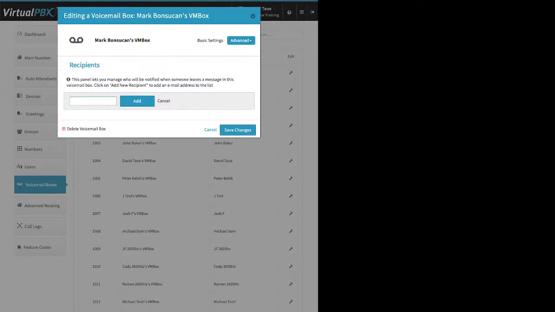Now, for that earlier scenario where I said you could just use an alternate email address to have it go to support@virtualpbx.com for your support team. What you could instead do is, under each of your support team members' voicemail box, send it to an additional recipient for support@virtualpbx.com. That way Mark gets it and then the support box gets it. That might be redundant and lead to duplicating work. So again, your mileage may vary.